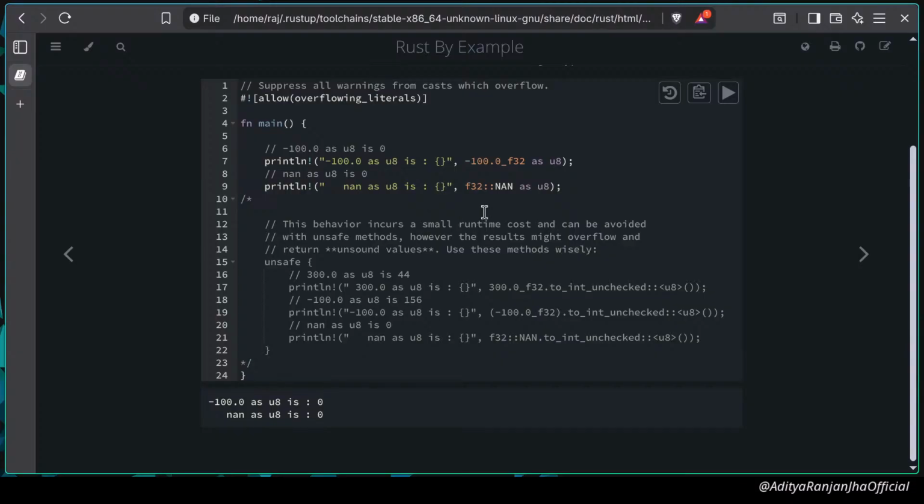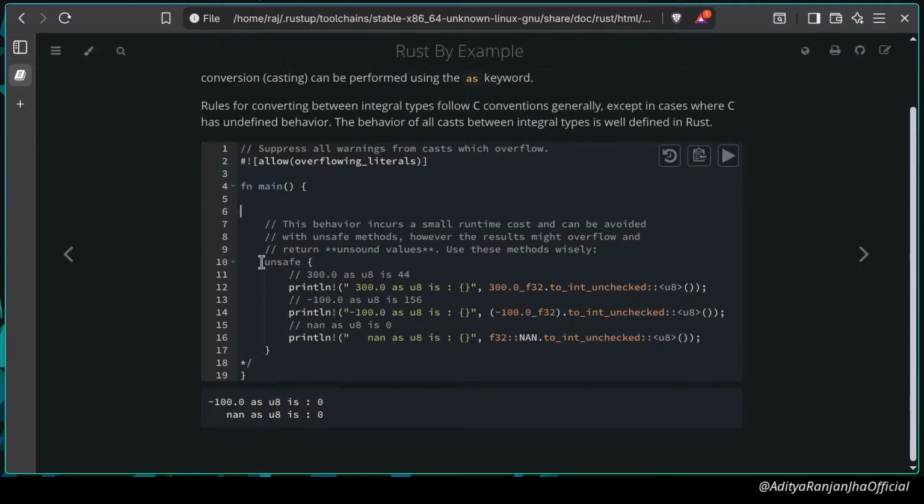Now this behavior incurs a small runtime cost. What happens because of it is that there are unsafe methods. However, the result might overflow and return unsound values, which does not sound very good, because minus 100 is 0 and NaN is 0 because we are trying to compress 16 bit into 8 bit. This causes some unsound values, so use these methods wisely. This is unsafe because 300 as U8 is now 44.